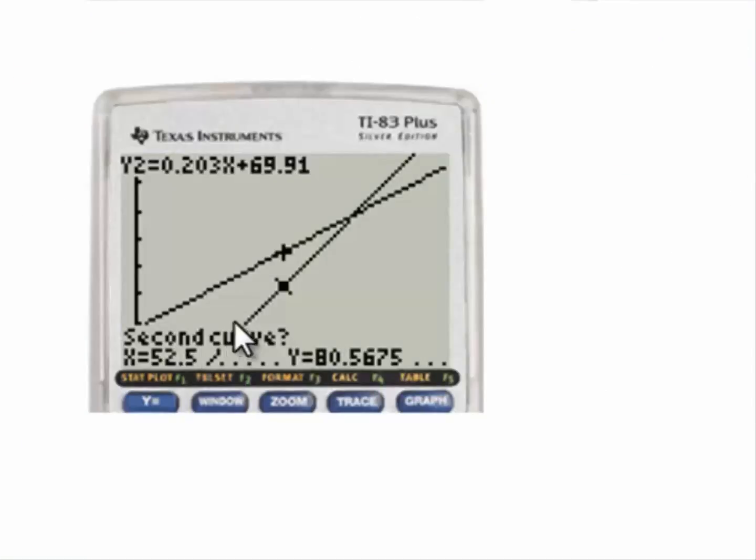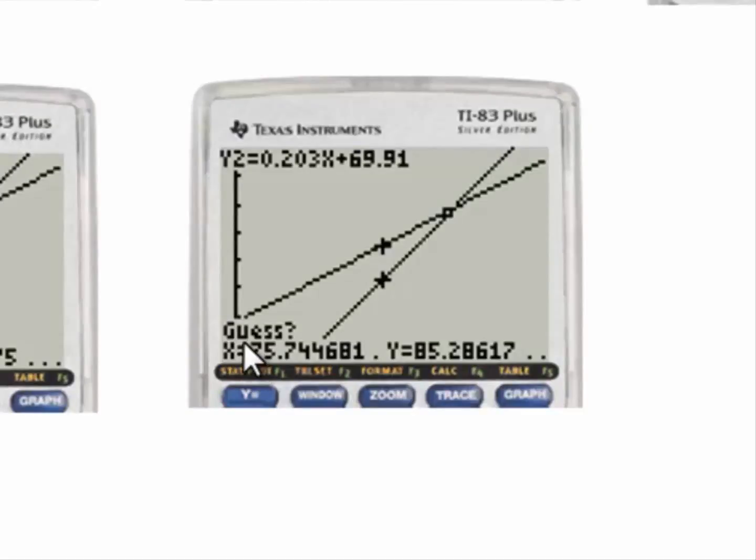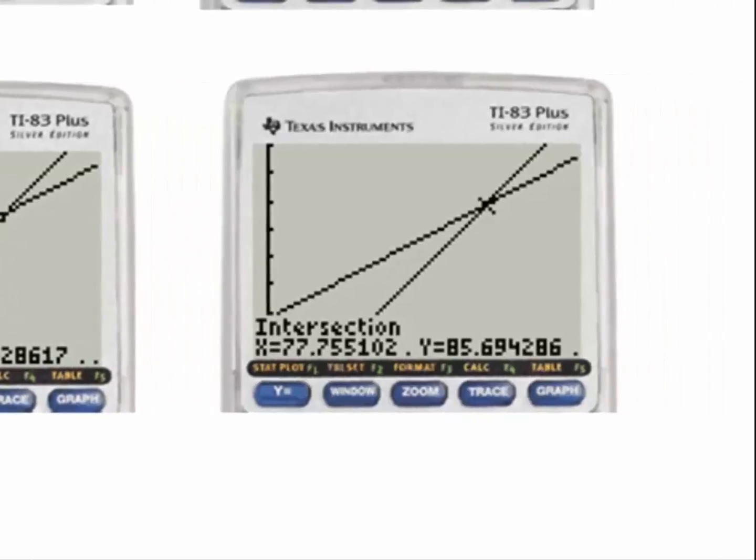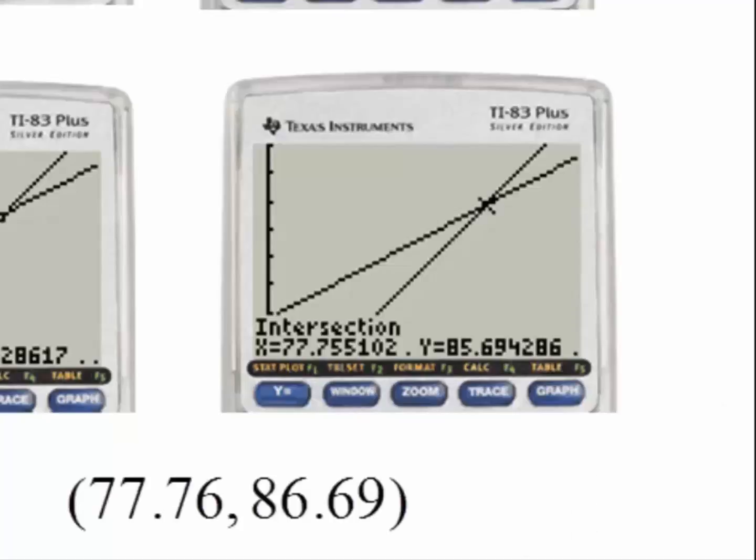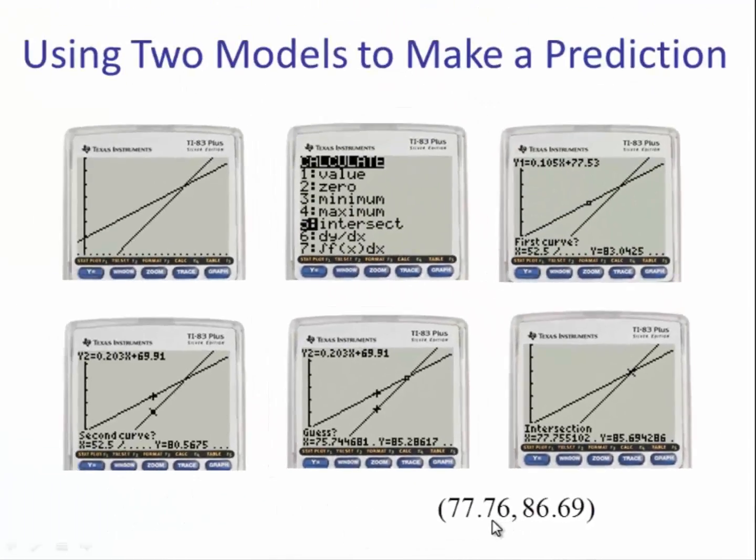Then it asks me for the second curve, and it jumps to the second line. I hit enter. Then it asks for the guess. I'm going to scoot this to this intersection point, hit enter. And the calculator returns that the intersection is about 77.76, and the y is about 85.69. So we're going to round this to 2 decimal places and say that the intersection point occurs at this point.